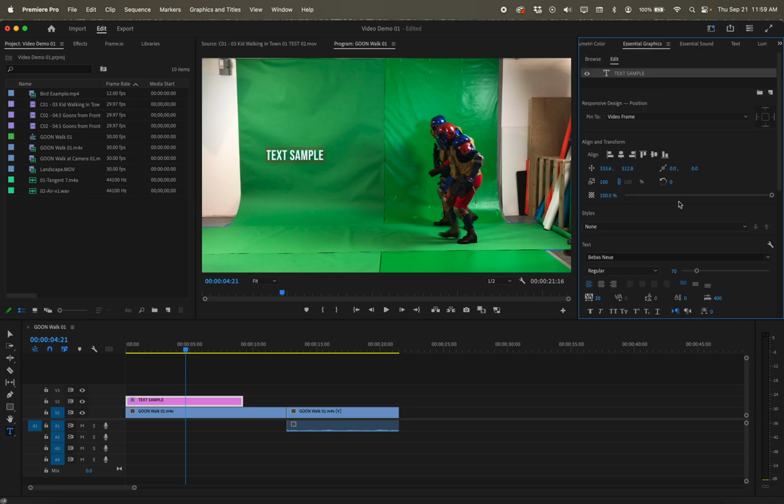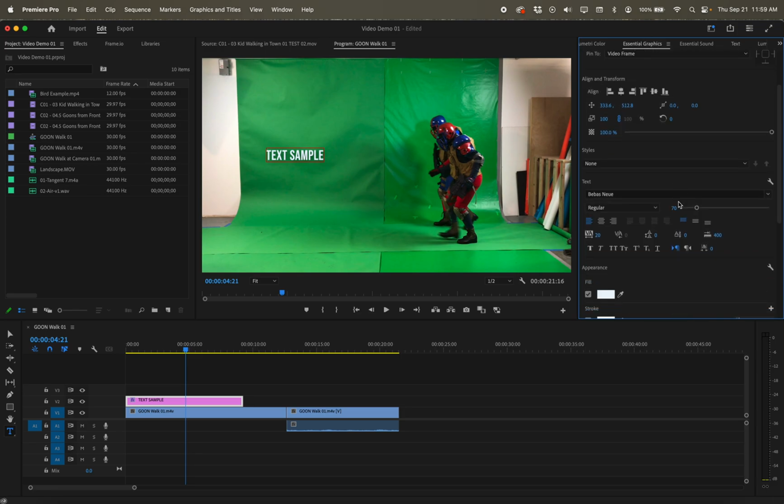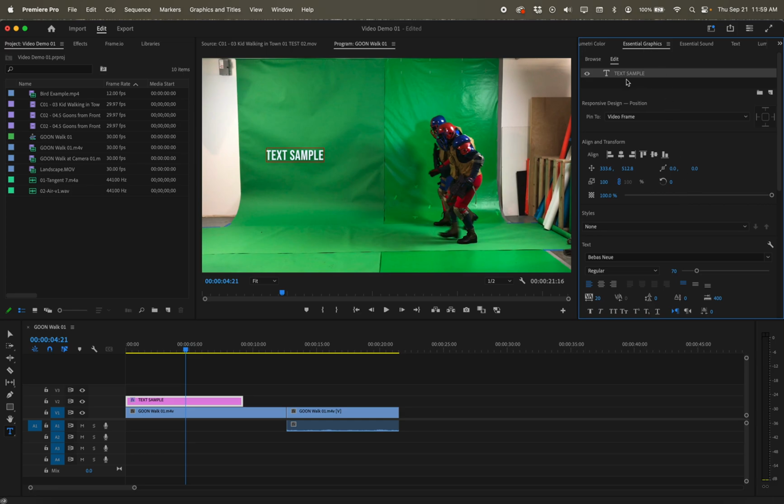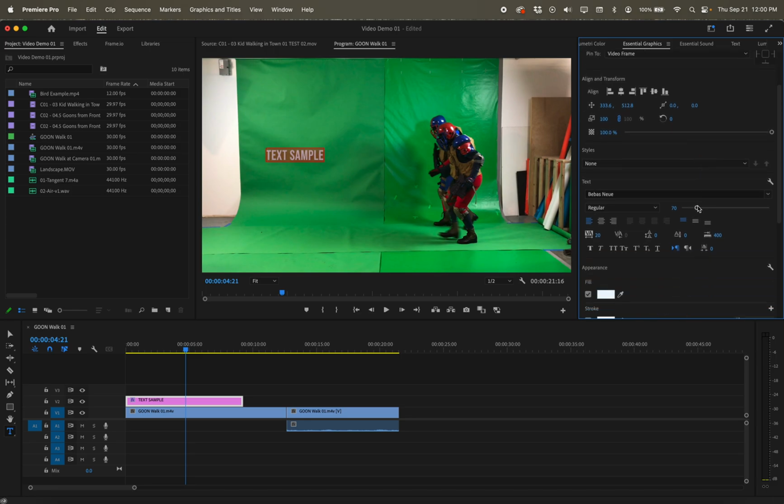And then there's also places, if you go here to your Essential Graphics palette, you'll see there's options to change the size. So if it's not the right size, you can double click it just like you would in a word processing program, and then you can click and drag and change the size. Sorry, that's the alignment here. Let's see, there it is. So you can change this underneath where it says text. You can make it bigger or smaller.